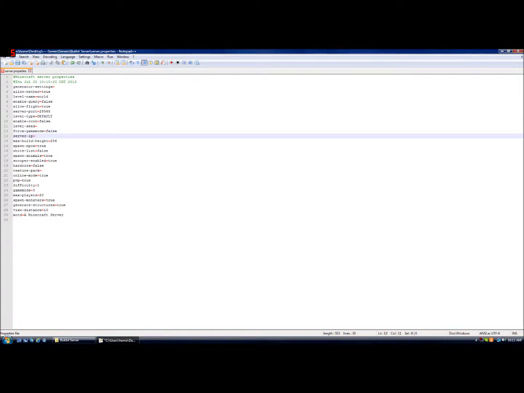Server IP, a lot of people think you put the IP here, but you don't. Max build height, leave this alone because some plugins might require that. Spawn NPCs, if you want villagers, set this to true. Whitelist, set this to true, because obviously before I open my server, I'm going to make spawn and all that stuff, so I'm going to make sure no one else can join.